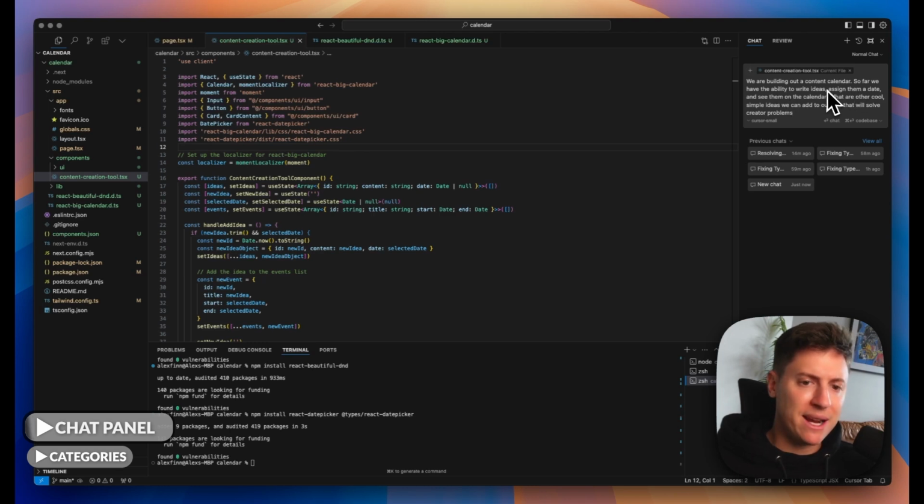So far, we have the ability to write ideas, assign them to a date, and see them on the calendar. What are other cool, simple ideas we can add to our app that will solve creator problems? So basically what I'm doing is using the AI as a consultant, right? We came up with ideas, we built our app, now we want to find ways to refine it. The AI is going to now help us refine that idea and give us more little features and functionality we can add to solve more creator problems.